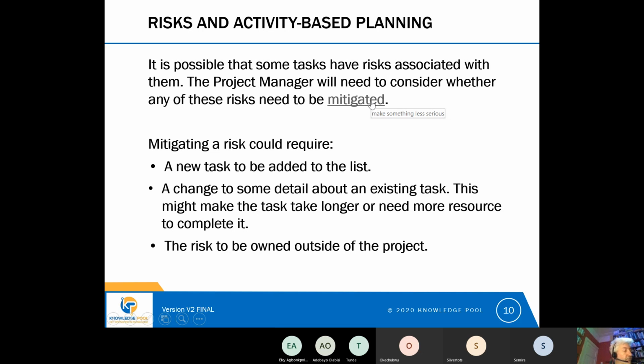But if we're going to do something about a risk and we're using activity-based planning, really the only options are that we either need a new task in our work breakdown structure, or we have to change something about an existing task that might make it take longer or need more resource. So when we're planning, and particularly using activity-based planning, we need to think about all the risks we have and check in our risk log to see that we've got all the tasks that we need, and we've amended any tasks that are necessary so that our risk mitigation plans are embedded into our project plan.